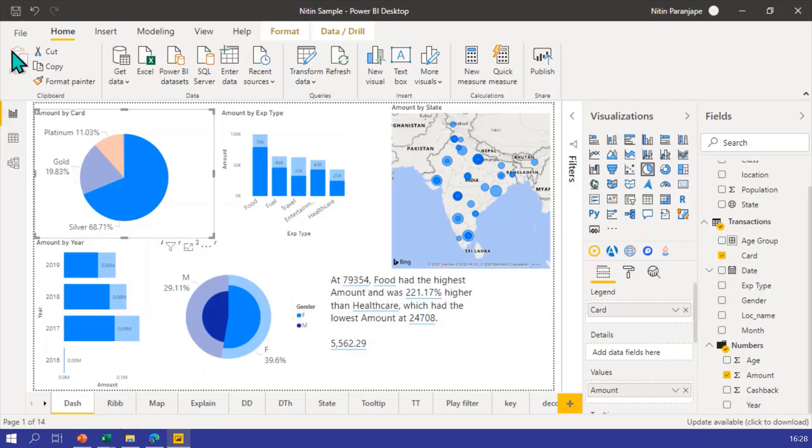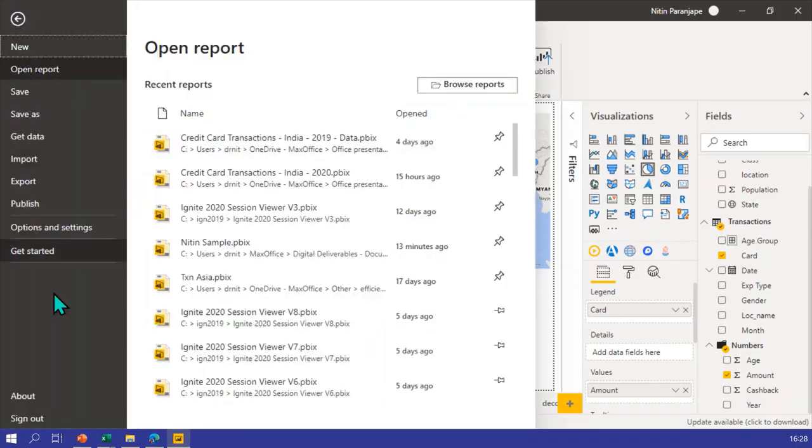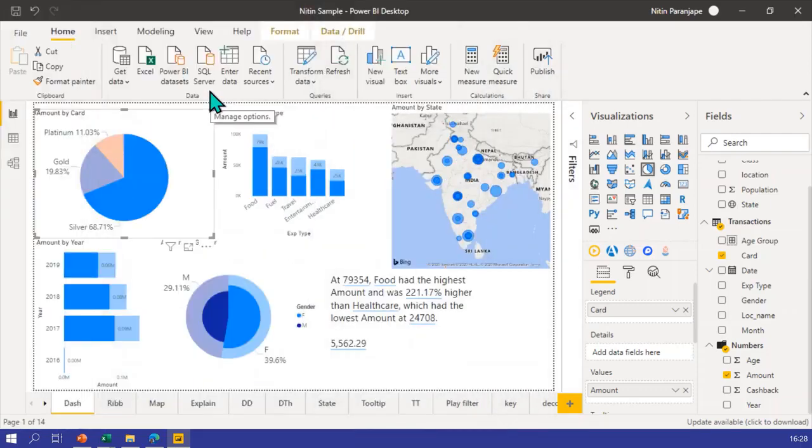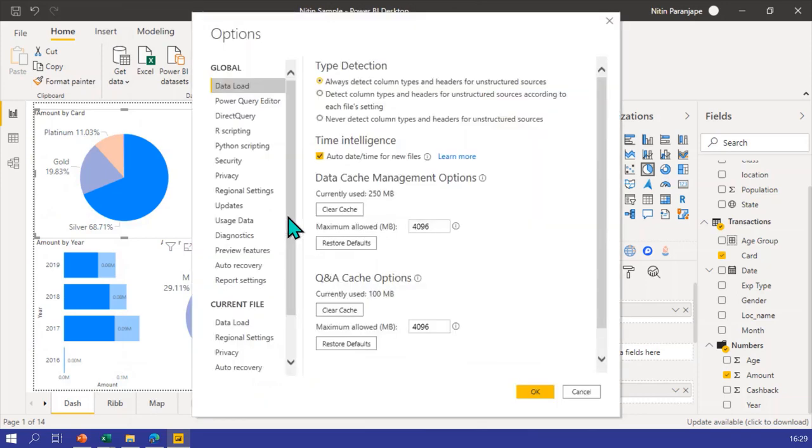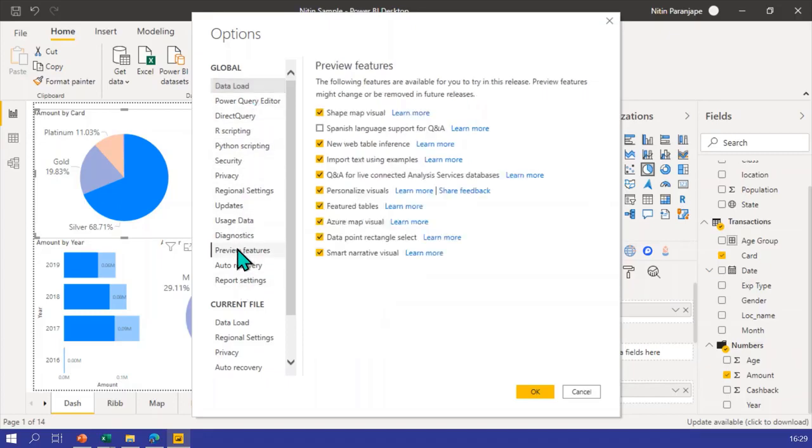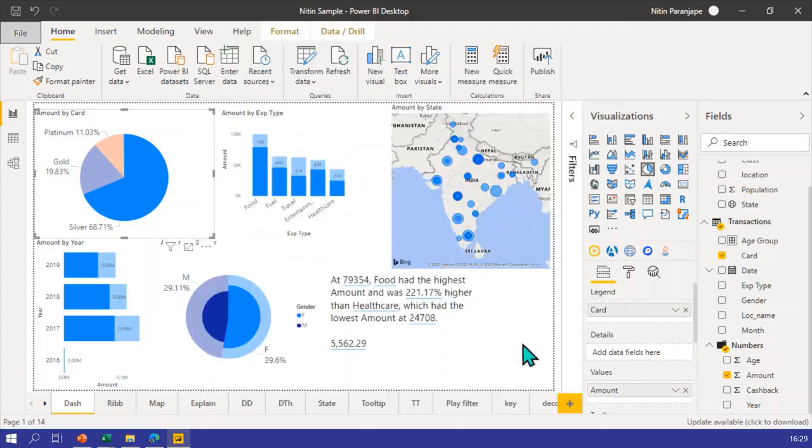It's a new feature. So make sure this version is new, then go to File, Options, and in the options, make sure, because it's a preview feature, it was introduced a few days back. What do you have to do? Go and enable that preview feature. So in the options, you go here and then there are lots of options. One of them is called preview features, and in that make sure you have enabled smart narratives. Only then you will see that button.